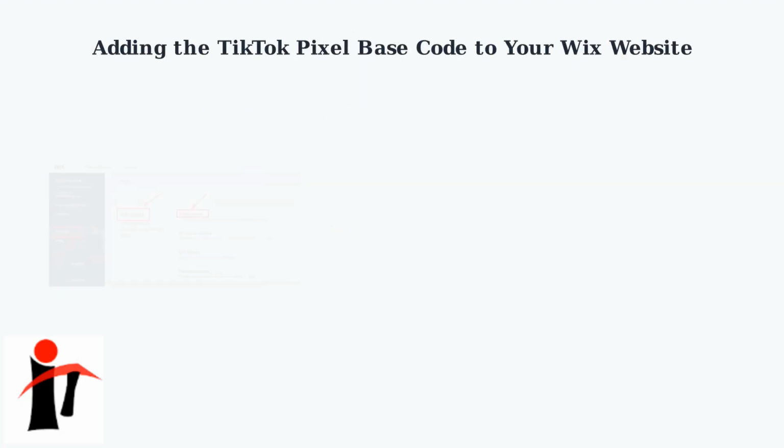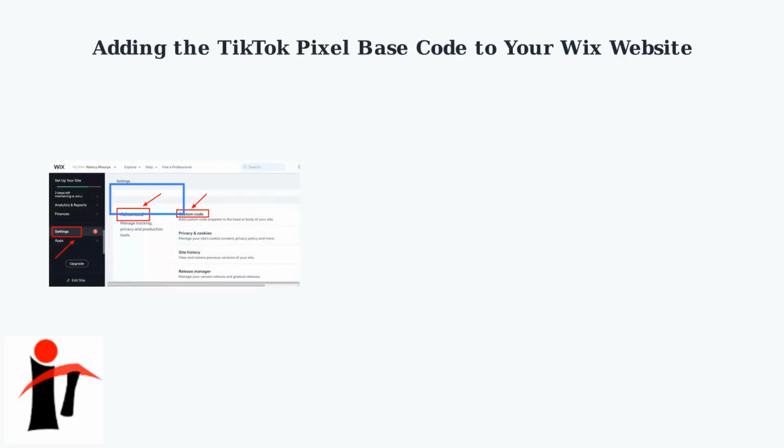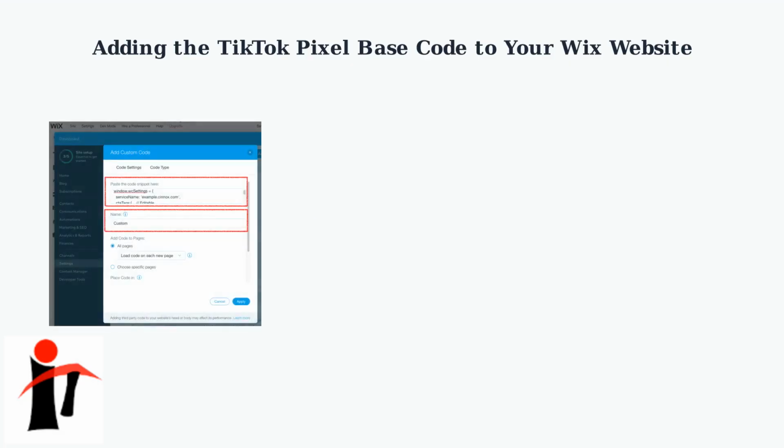Now, head over to your Wix website editor dashboard. This is where you'll manage all your site settings and integrations. In the dashboard, click on Settings, then select Advanced and choose Custom Code. This section allows you to add custom scripts to your site. In the Custom Code section, you'll see options to add code to different parts of your site. We need to focus on the Head section for the TikTok pixel.